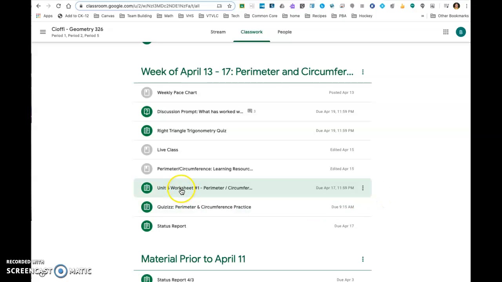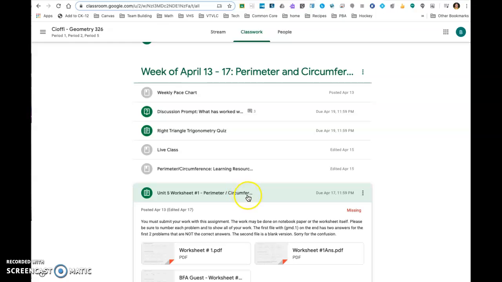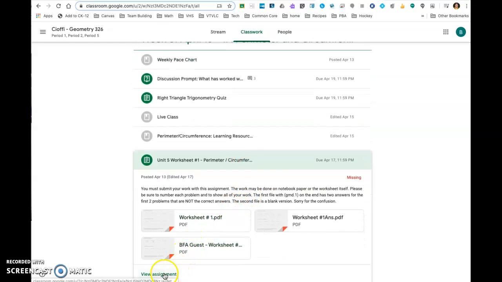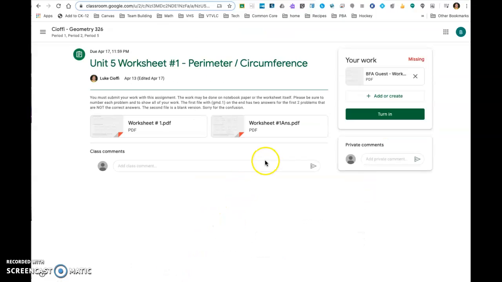Let's say I want to submit worksheet number 1 from Unit 5. I can click on that, and you can view the assignment. And now you get the worksheet, and this one actually has an answer key to it.